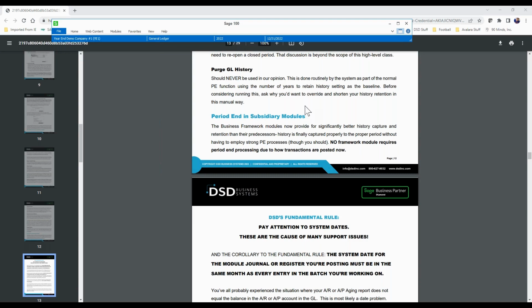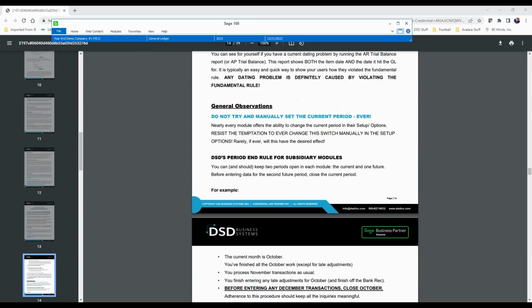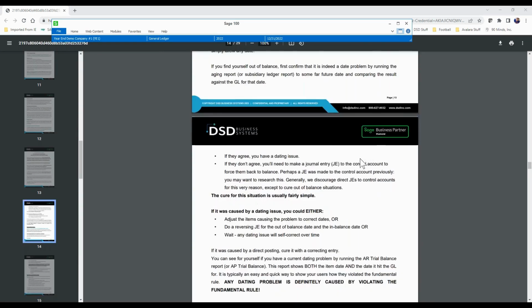So next thing I'm going to talk about is accounts receivable. I'm going to try to follow the manual. It's not jumping around so much. Let me just read through the manual for a couple pages here.